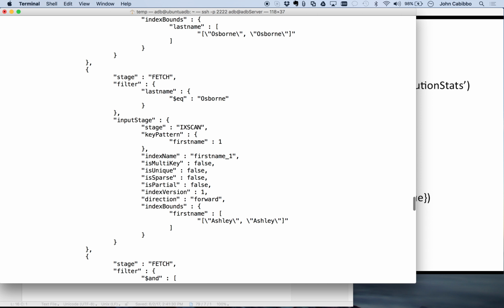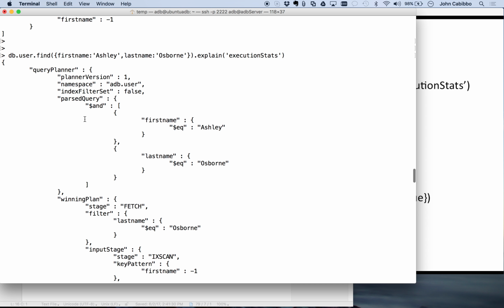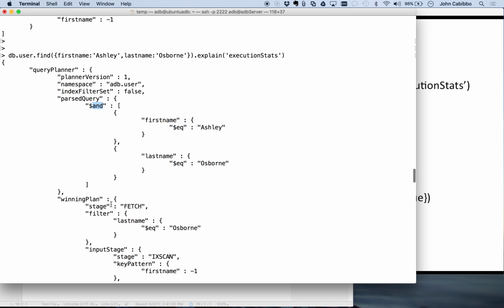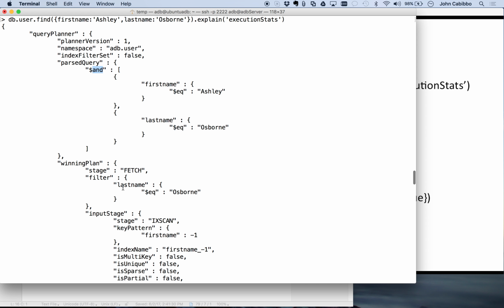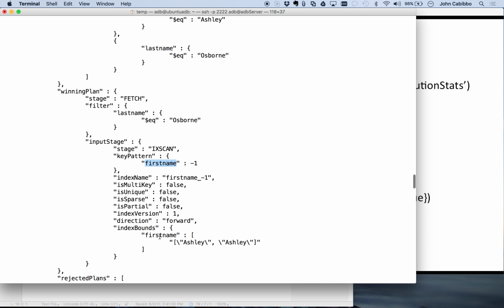Well, it's got a lot more data back. So let's see. It parsed the query. It did an "and" and said where the first name is Ashley, last name is Osborne. Fantastic. Winning plan. It said it filtered on the last name is Osborne and used the first name descending index to go ahead and get the data.